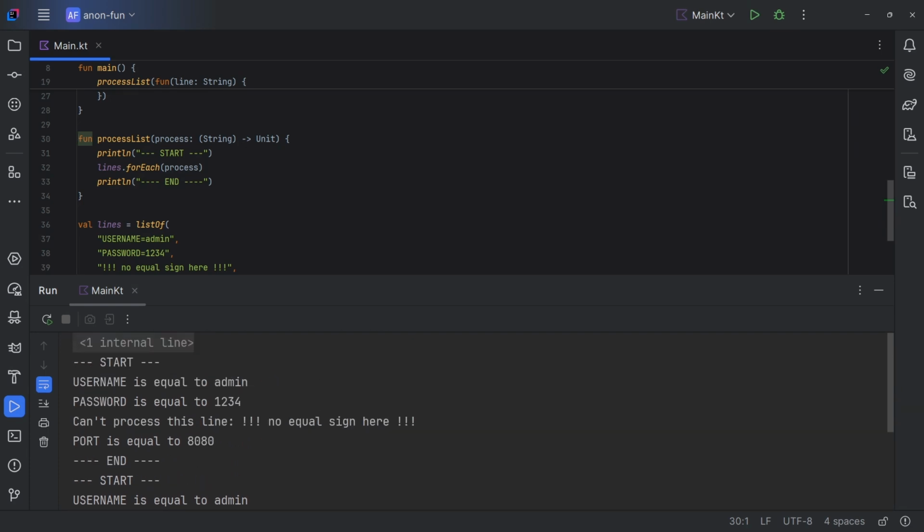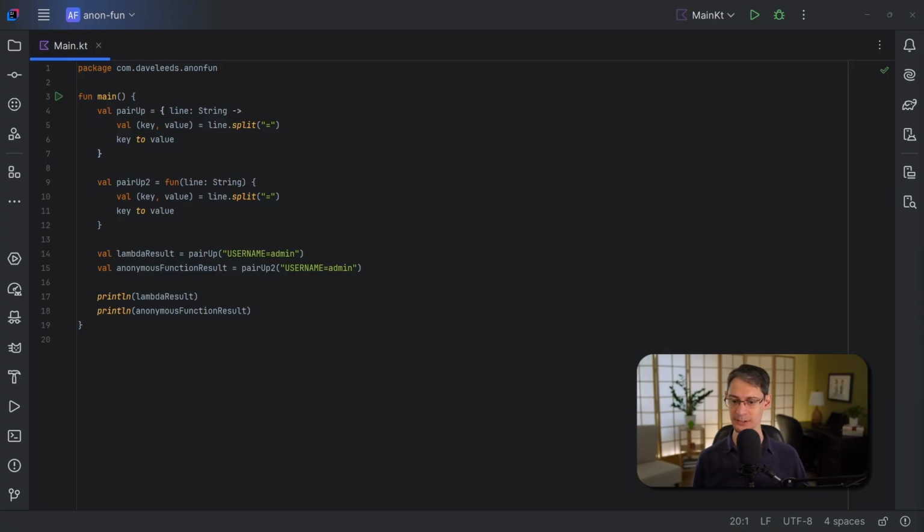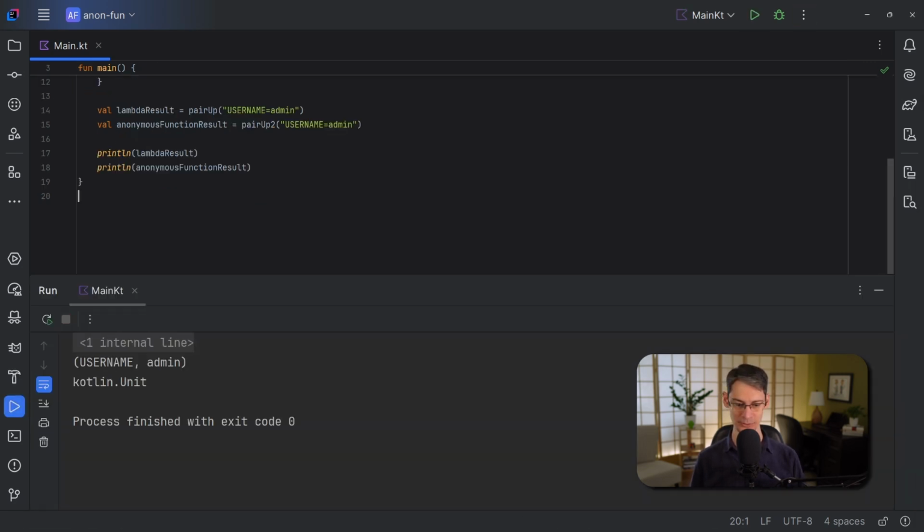Now, as I mentioned earlier, the result of a lambda is usually the last expression of its body, but an anonymous function operates more like a regular named function where you'd have to actually return the value. So here I've got two functions that split a line into a key value pair, one implemented as a lambda and one implemented as an anonymous function. And even though their bodies are the same, when we run this, we see that the results are different.